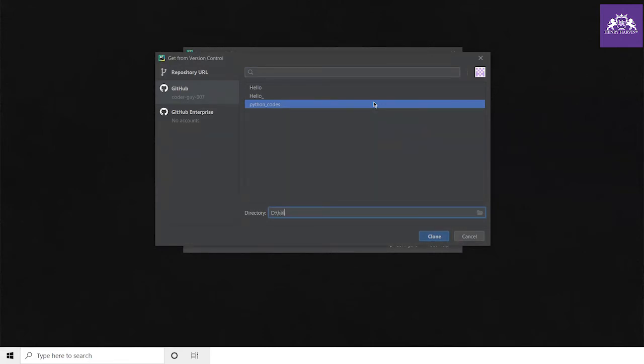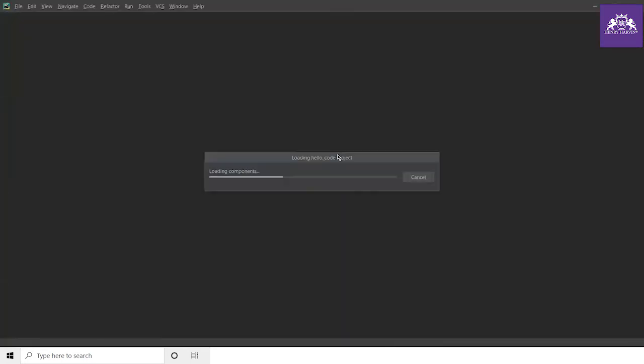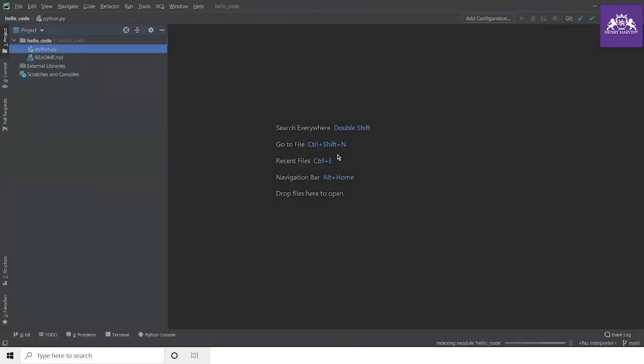So here I will clone this Python codes repository and save all the files of this repository to a folder called hello_code. I will click on clone, and it will take some time. And as you can see, all the files in that repository were cloned into my hello_code folder.